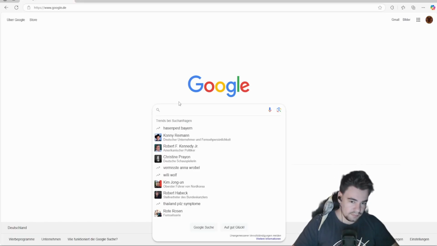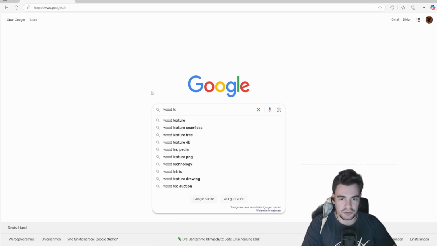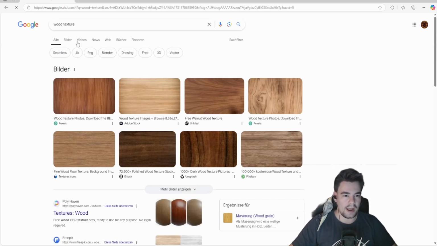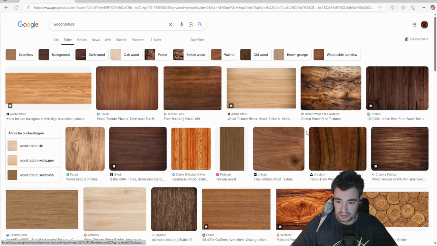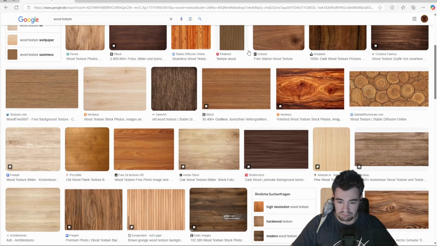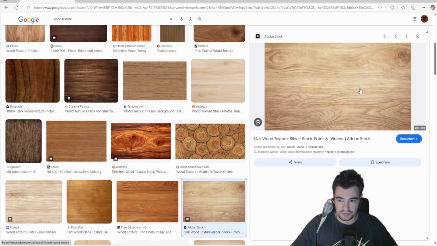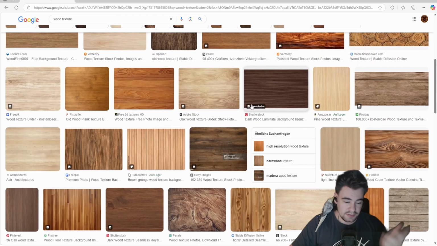Next up, we need a wonderful texture. So we go into Google and type wood texture. Let's go to pictures and let's take the first one. I think this one looks good, so just going to download it and save it.